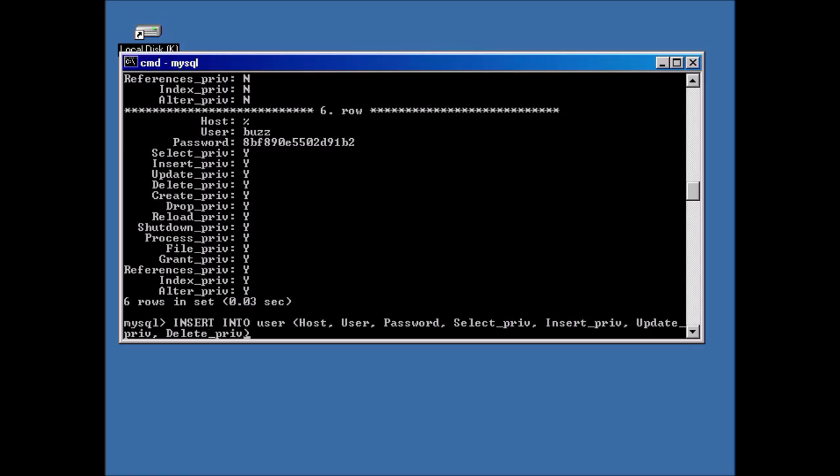Update priv. Finally delete priv. So as Logan goes in and types all these long names out here for all of the different fields that he's going to be entering data into. All right, those are the fields.